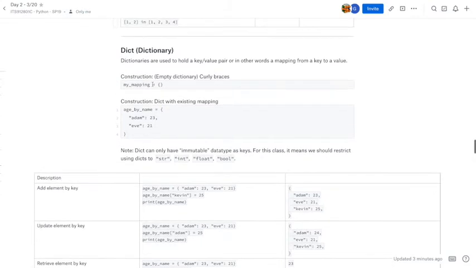To create a dictionary, we use curly braces, so this will create an empty dictionary. But we can also create a dictionary with values in it. Adam would be the key, and the value would be 23. Eve would be another key, and the value is 21.